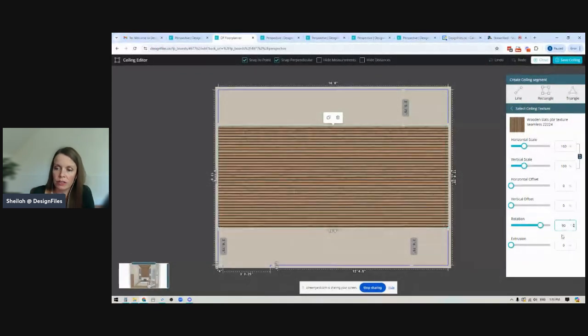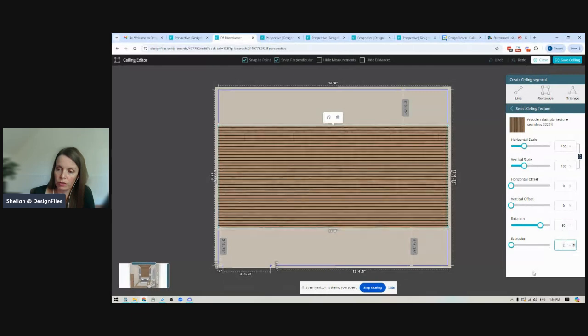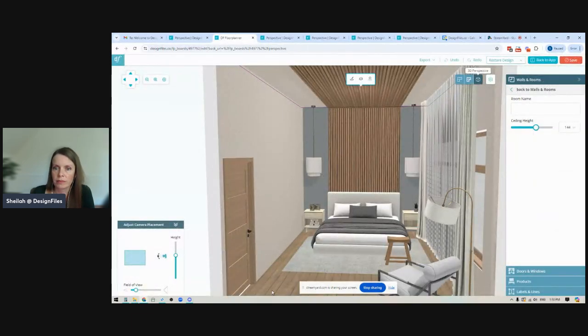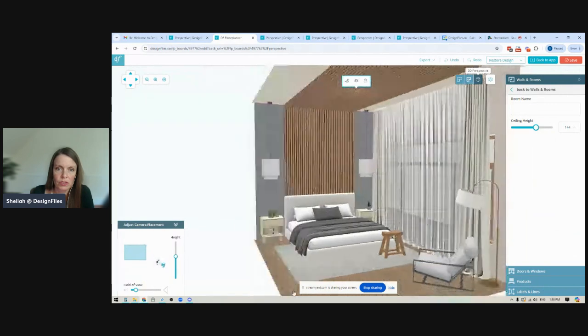So we're going to do 90 degrees. And again, I'm going to extrude this out 2 inches. We're going to save this design. And there it is. So it's pretty quick and easy to use.